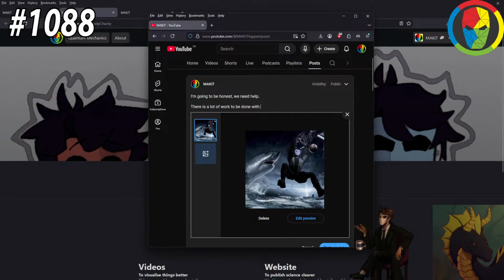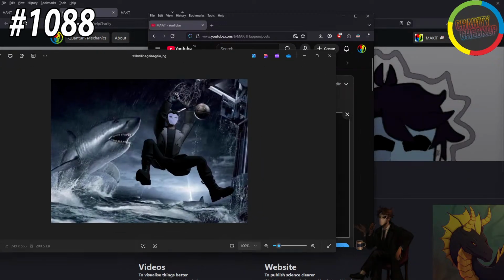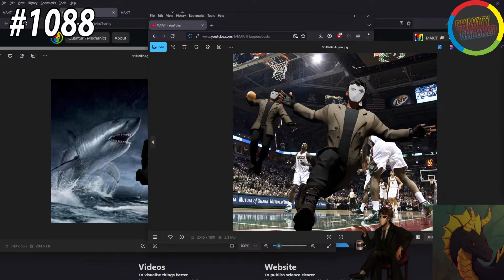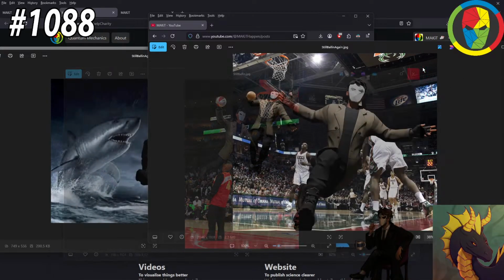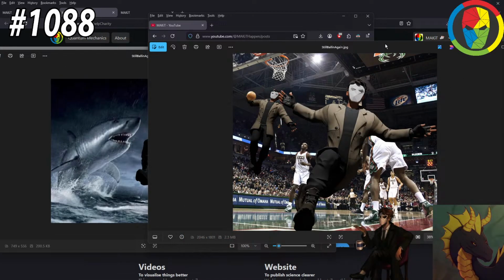I have a whole collection of these as well because obviously I do. That's who I am as a person. And this is the still bowling again. There's also still bowling again and still bowling, which are all a separate image. Oh, very good. I enjoy them. I cherish them.